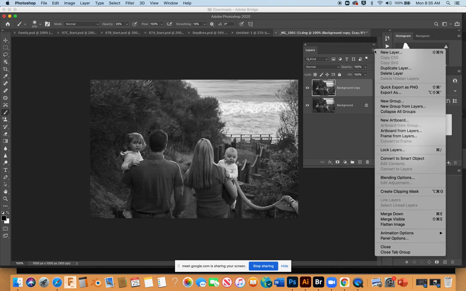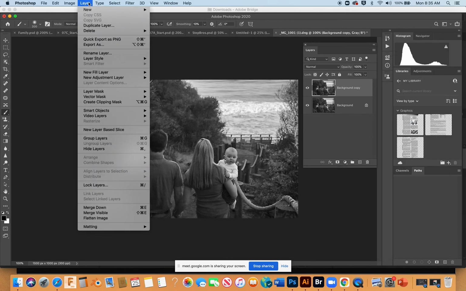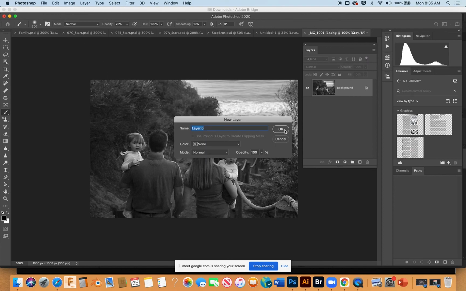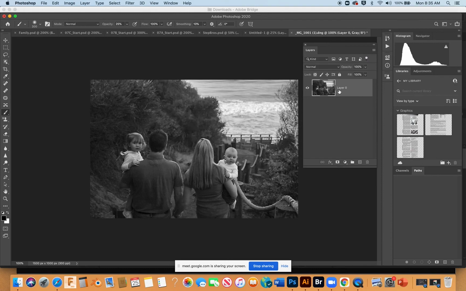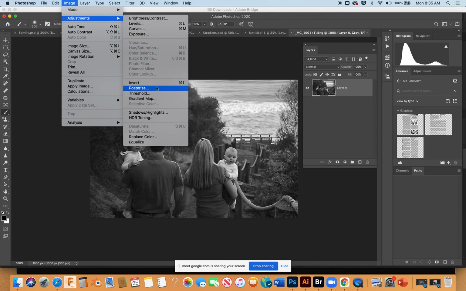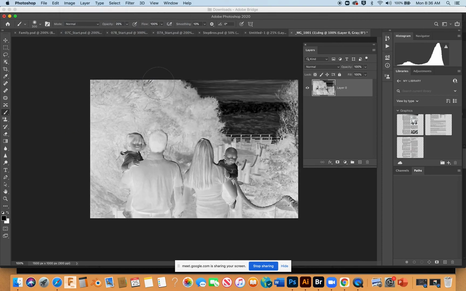So I'm going to go up to the spring out menu here, or I could go to the Layer menu here if you prefer, and let's pull down to Flatten Image. Now that image is completely flat. The next thing I'm going to do is unlock this. I just did that by double clicking on the layer. I'm going to hit OK. Notice it unlocks it. Now I'm going to go to Image, Adjustments, and I'm going to invert the image.